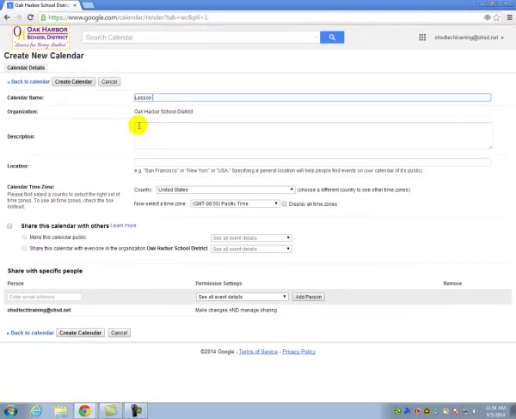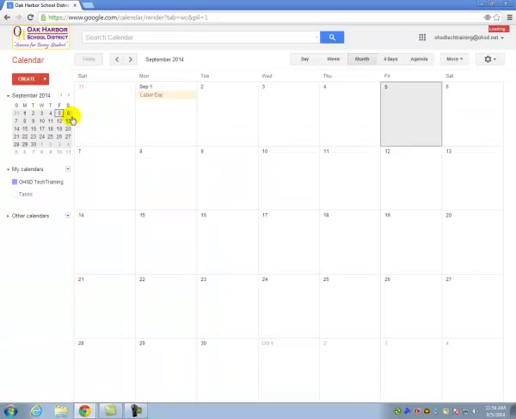We're going to name it Lesson Plans. The main reason we're creating a new calendar is so that our lesson plans don't show up on our personal or work calendar. We want to keep them separate. When you're done, click Create Calendar. You can see it's loading, and in a moment you'll see that it has saved. Change is saved, and as that shows up, so does my lesson plan calendar.